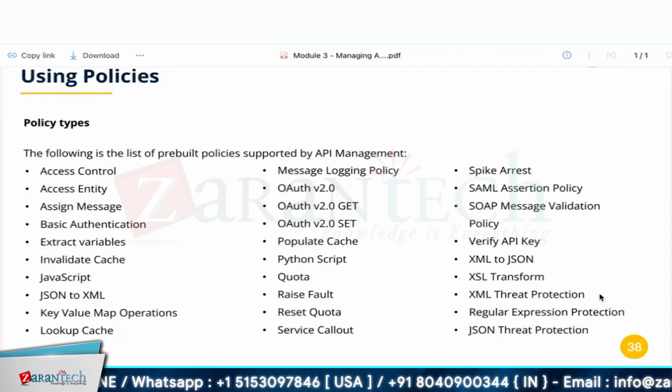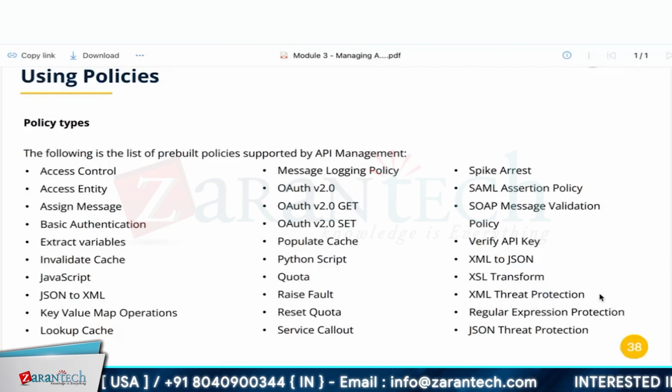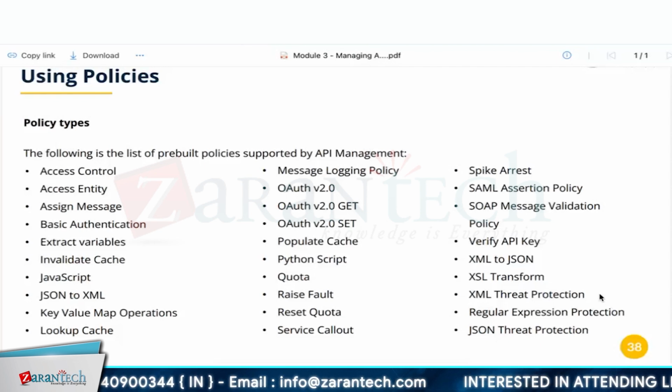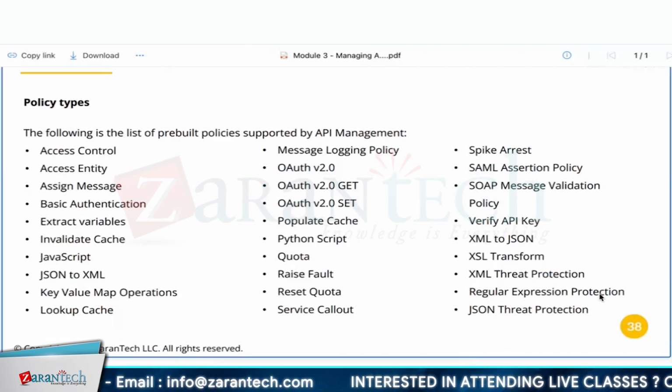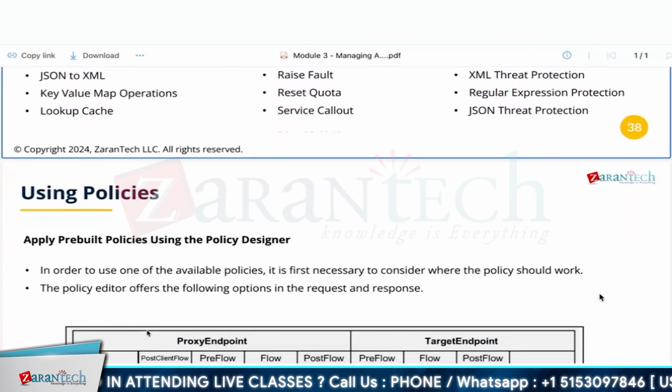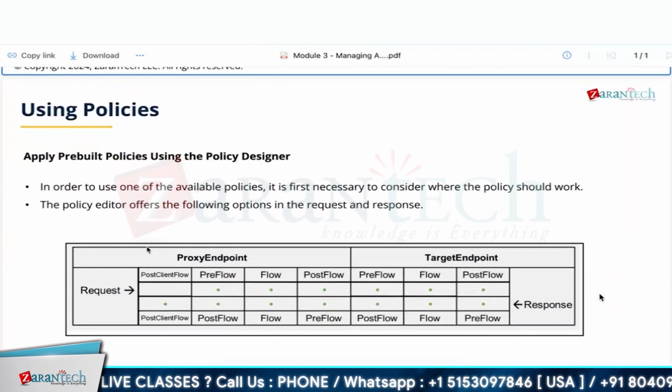Let's take an example. If I want to get the full benefit of a policy, do I need to apply it on the proxy side, or on the target side? I can even apply it on the pre-flow side or post-flow side. We can talk about this in detail.